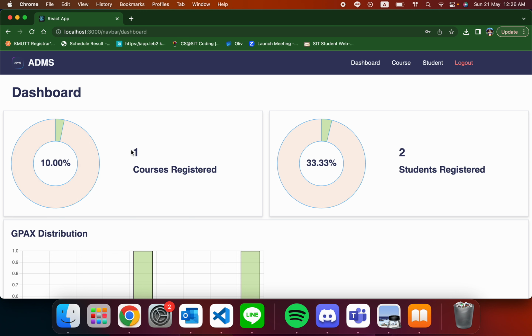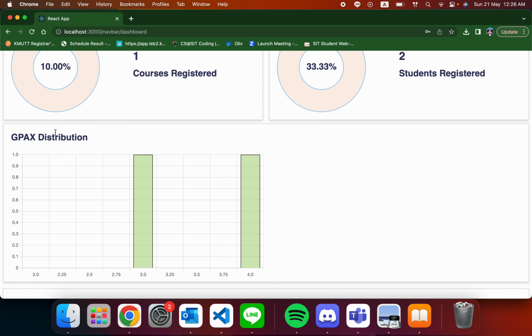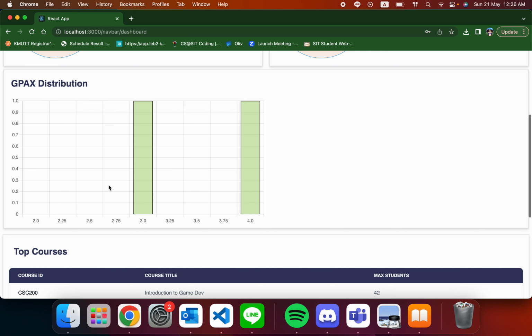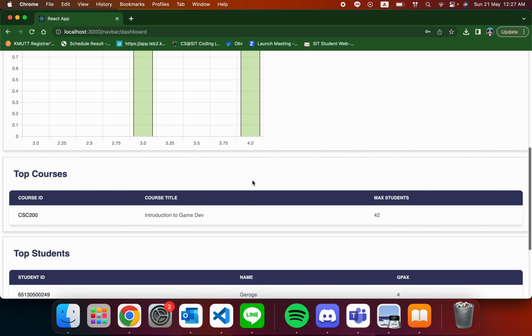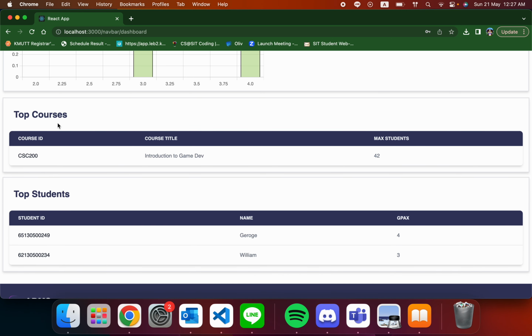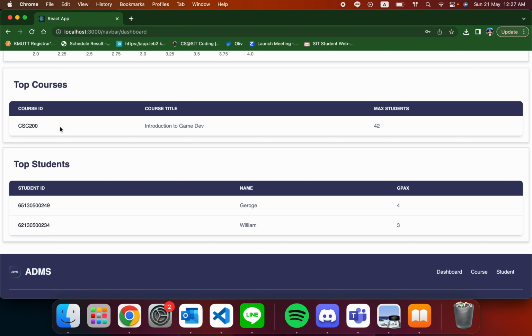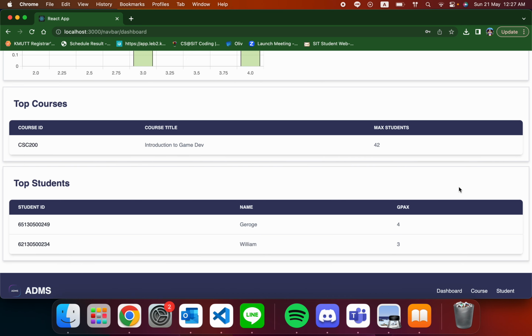So in the dashboard, we can see the total number of courses that are registered and the total number of students in our system. And then we have the GPA distribution, which tells us the statistics of enrolled students. So now we only have one student with a GPA of 3.0 and one student with a GPA of 4.0. If we scroll down, we can see the total courses, the courses in our system, as well as the top students. These top students are displayed based on their GPAs, so it's sorted.